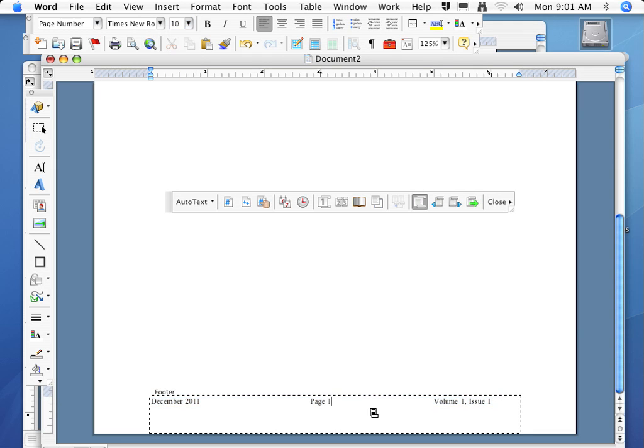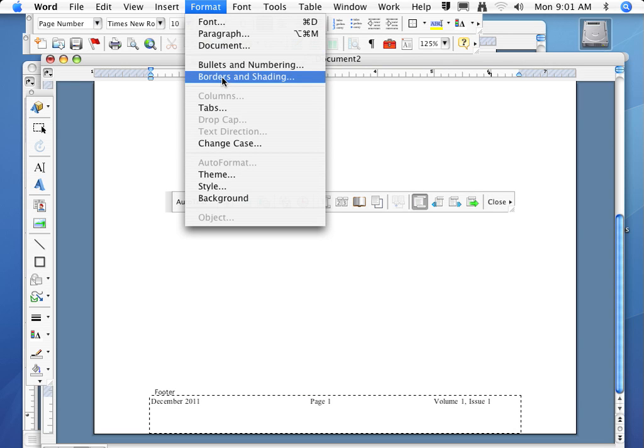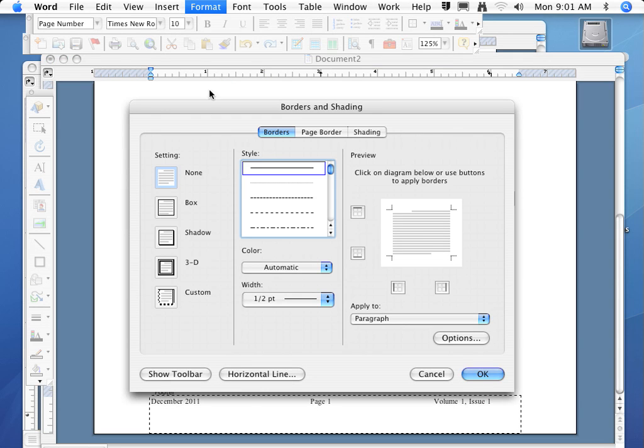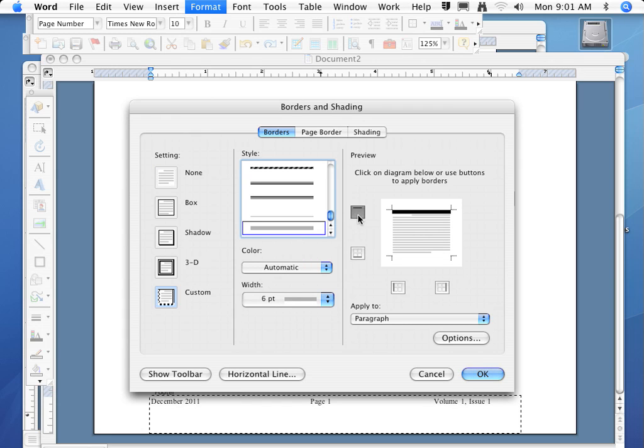Okay. And just like we did in the header, we're going to format the footer. So we're going to go to Format. We're going to add a border. Same thing. We're going to go to Custom. We're going to select the last one. Whatever you pick for the header, you want to do to your footer. 6-point is already selected. But last time we did the bottom. This time we're going to do the top. I wouldn't do the bottom here because it's kind of small. So I'm just going to do the top. And we're going to go ahead and click OK.